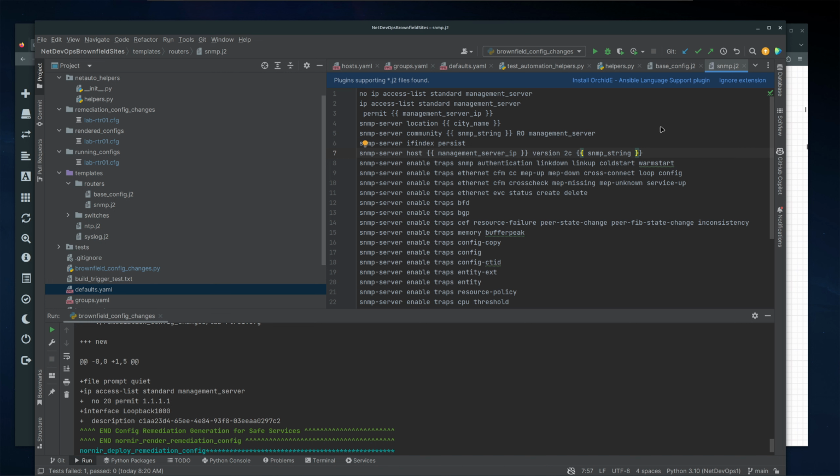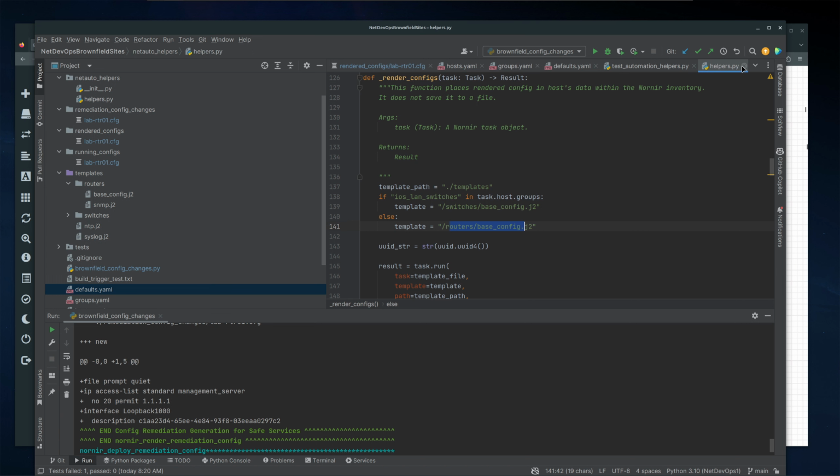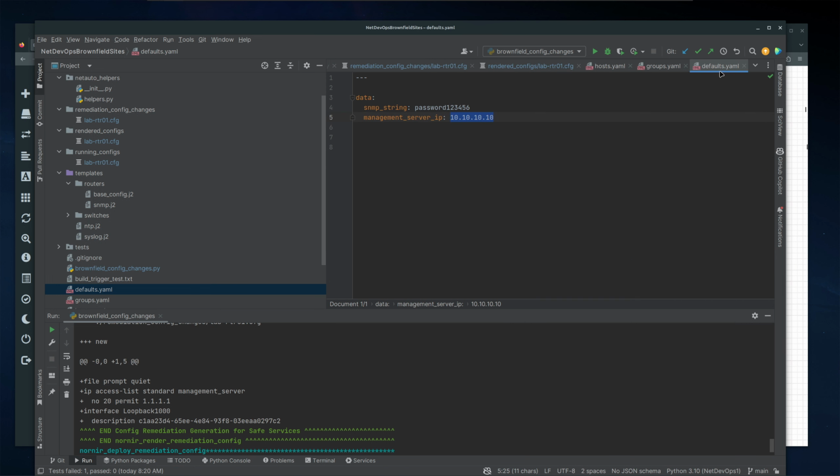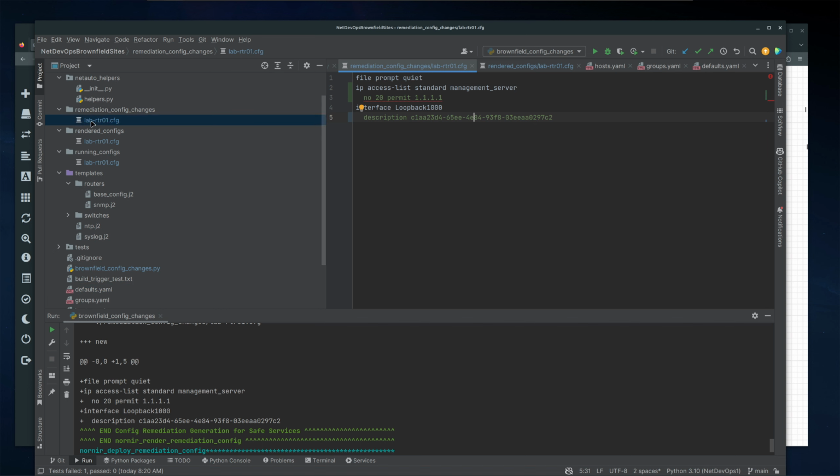So I think what I want to do now is just explain one thing that I talked about briefly, and it's not really that important to do, but you'll notice, for example, I'm looking at the remediation config changes here, and you'll notice that I have a loopback 1000, and it has this hex value, and this is basically a UUID that I automatically create.